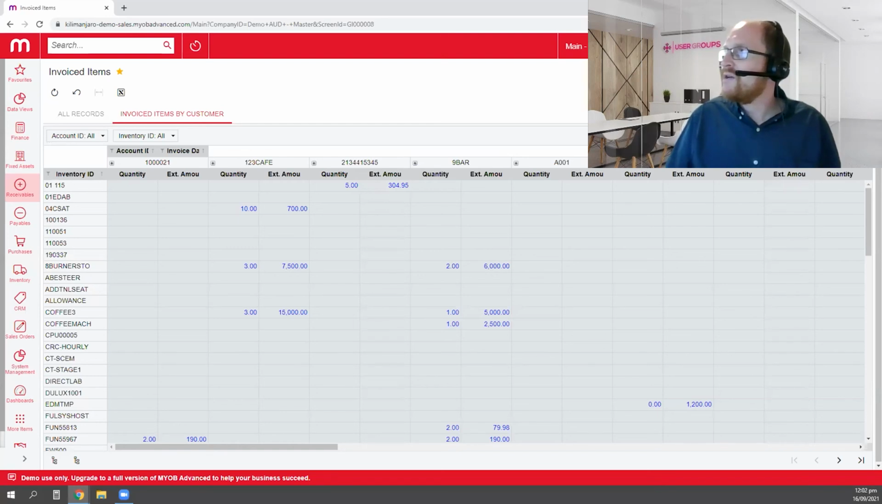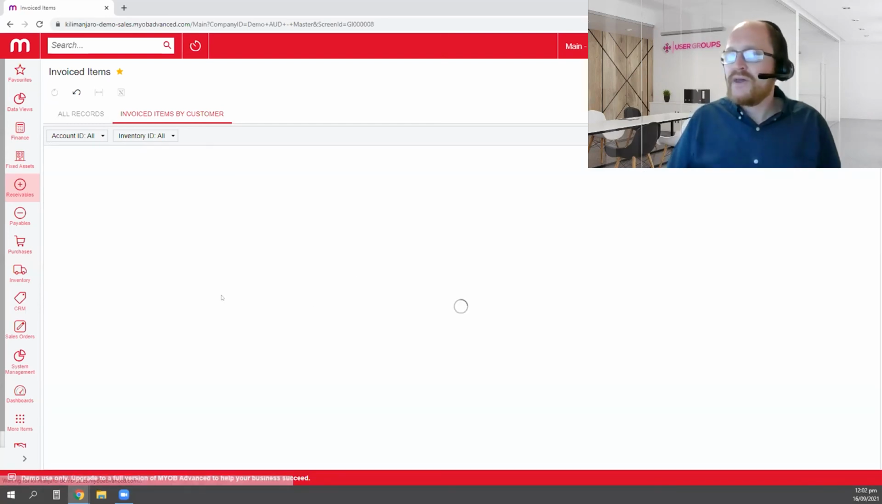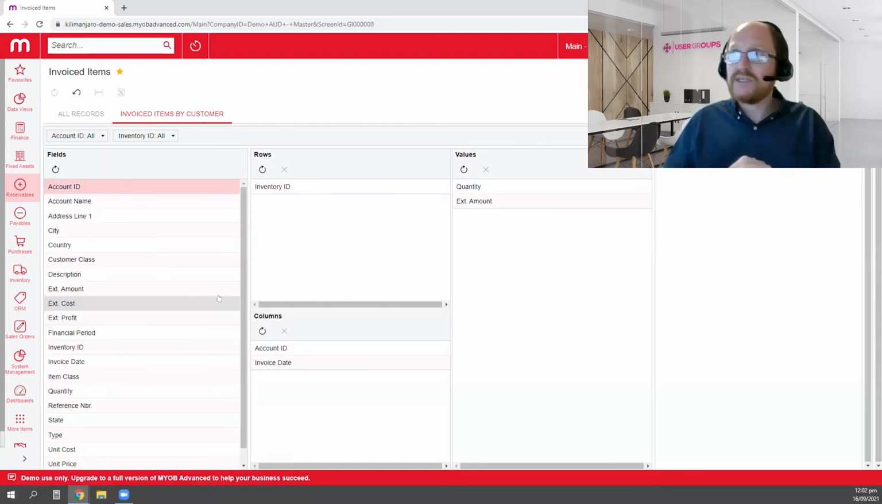If I go into this edit pivot table, when I go save as pivot, it'll show you this screen straight away. From here, I can grab the columns from the actual generic inquiry and drag them across, and put them into the relevant areas. So I've got rows for inventory. My columns are account ID and invoice date. And my values are quantity and extended amount, which is a total for the line.